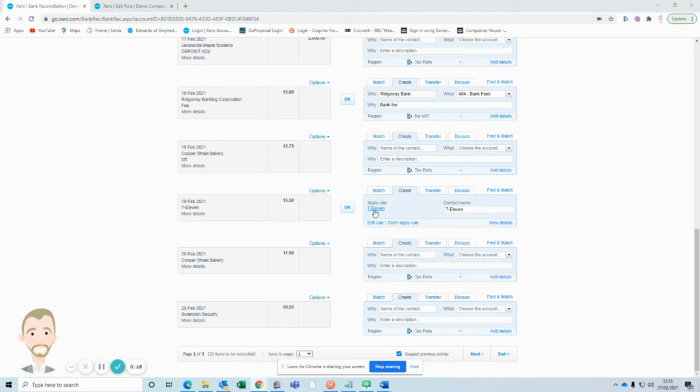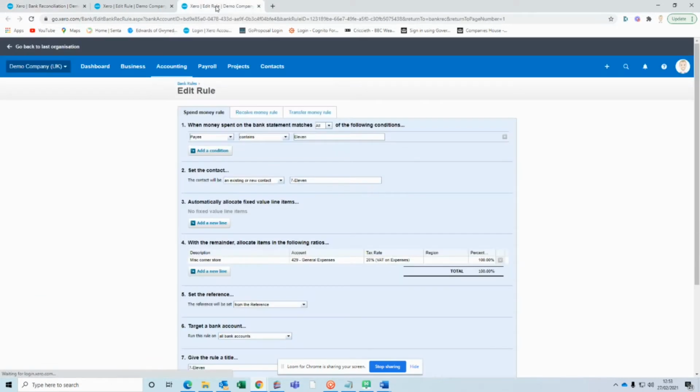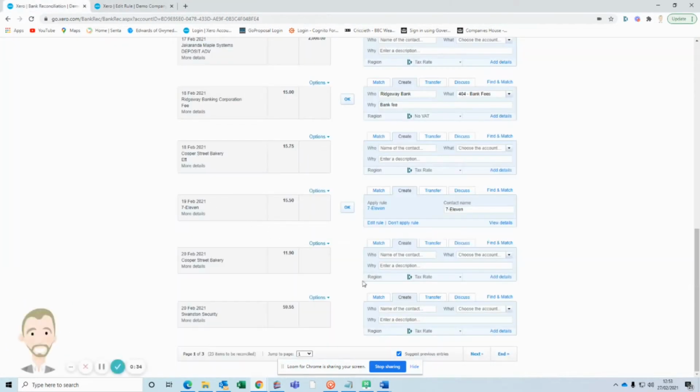If you want to have a quick look at that rule, we can right click and come in here to see what that rule looks like. So we've got it set up on the Pay and 11. So every time Xero sees Pay and 11, it's going to allocate it to this section, and that allows us to simply see the line item and click here.